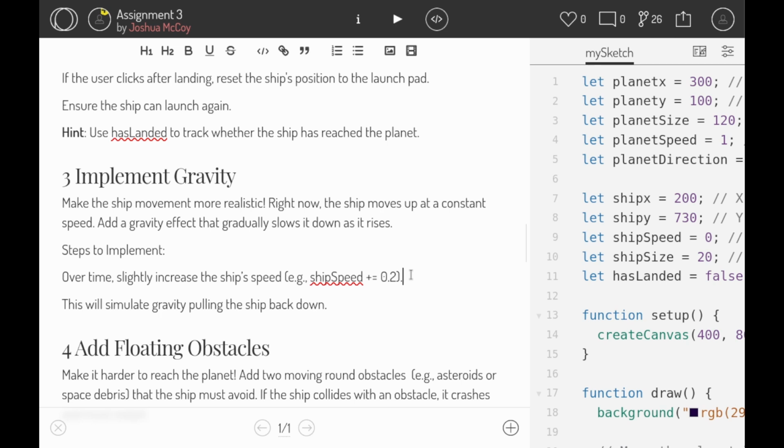So this is sort of like simulating gravity pulling your ship back down to the planet. Like I said, if you want to do it so that the gravity pull of the planet makes you go faster as you get towards it, that'd be cool too. I would be happy to see both of those, or either of those.